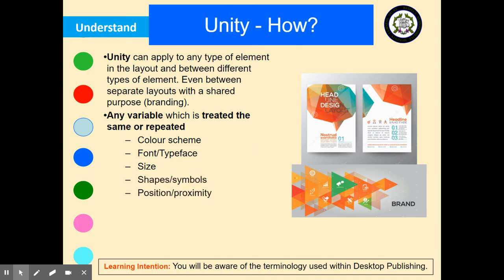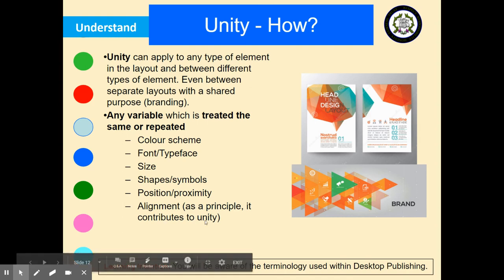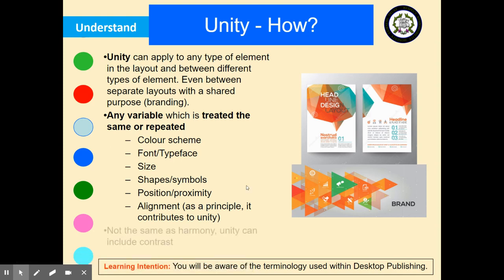You can have unity with position and proximity, where things are laid out, where they're moved to. If things are all put together, then you'll know it's related. If it's on the other side of the page, it's not related. And you can also have alignment as a principle. It does contribute to unity when things are aligned in a certain way. You know that they're all related. And it's not the same as harmony. Unity can include contrast. Okay, you can have contrasting things to really stand out from one another.